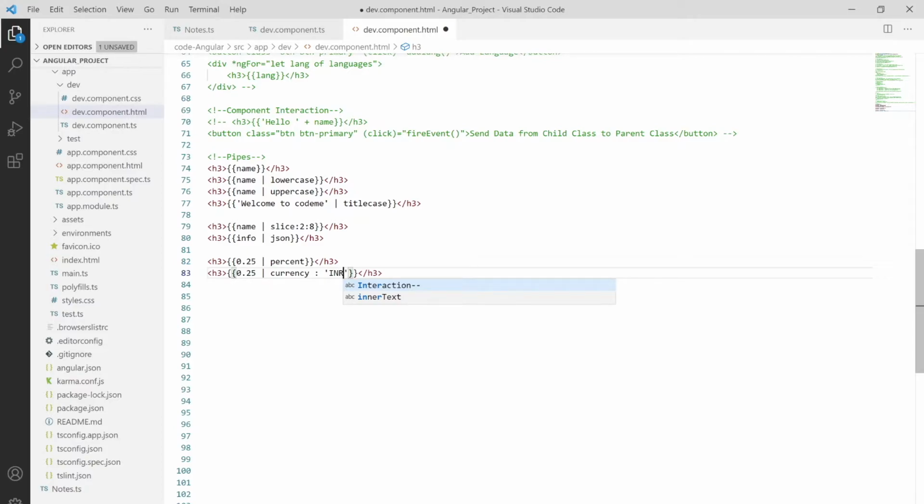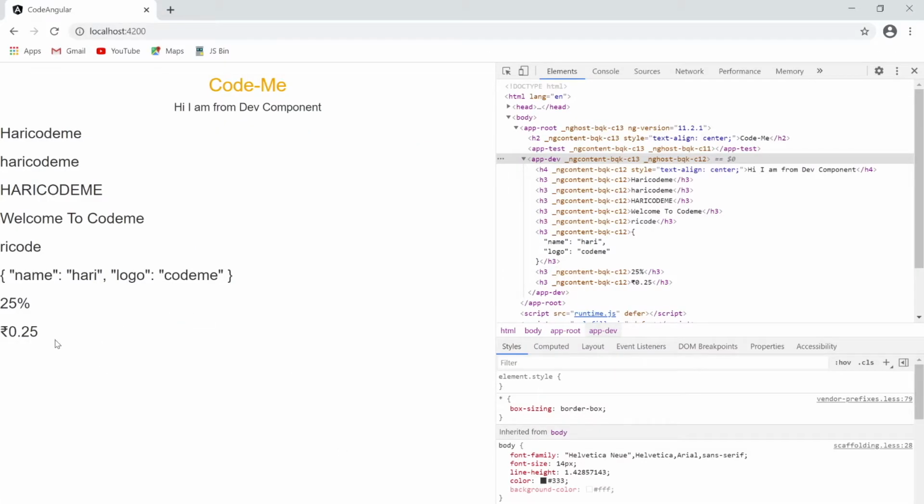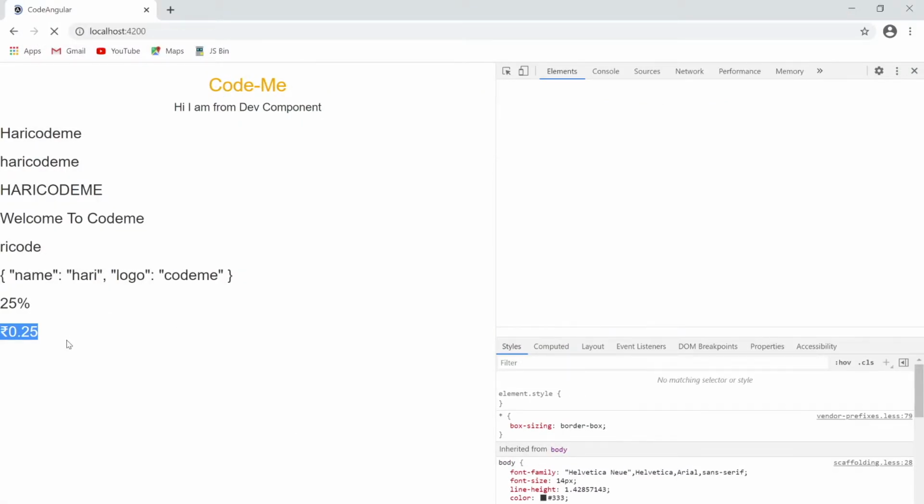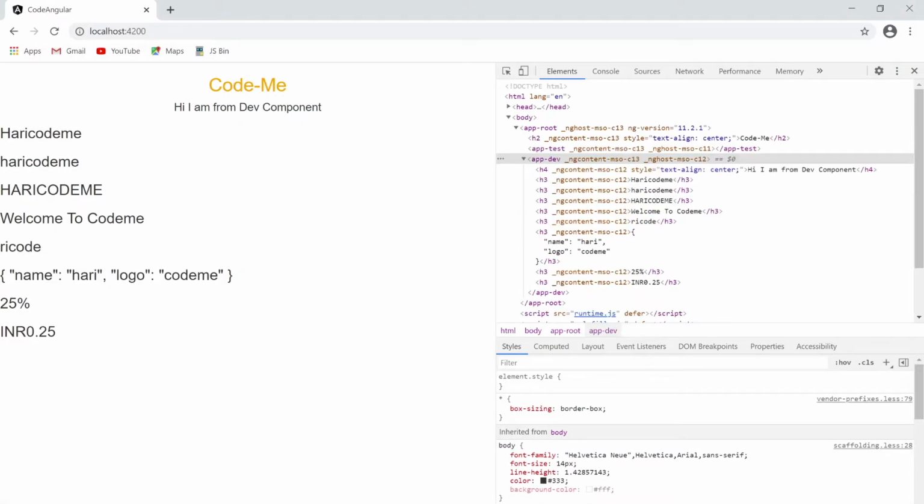And if you want that currency in any other format or for any other country, you can use that ISO code right here. Just move to the browser. As you can see, the rupees symbol will come, and if instead of the rupees symbol you want INR to come, you can also use that code over here, which is the inbuilt keyword. As you can see, after refreshing, INR will be coming.